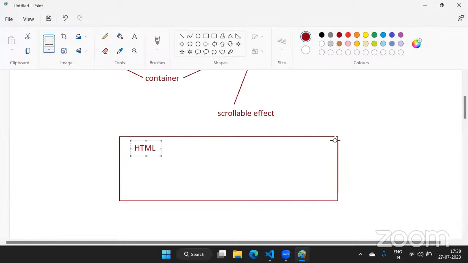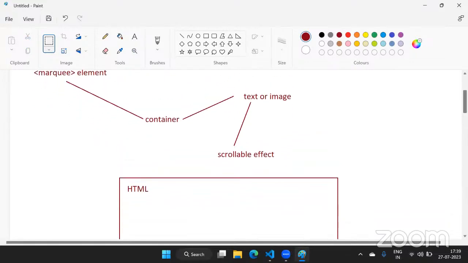Direction can be from left to right or right to left, or from top to bottom or from bottom to top. So if you want to add a scrollable effect on your text or on your images, then we can go with this marquee element.